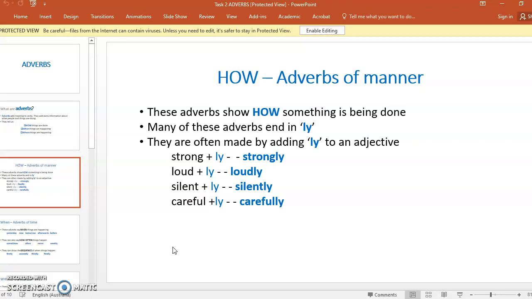So how? Adverbs of manner. So how things are done. These adverbs show how something is being done. Many of these adverbs end in ly. They are often made by adding ly to an adjective. So for example, strong. Strong is an adjective. It describes something or someone. But if we add ly onto the end, we get strongly, which becomes an adverb.